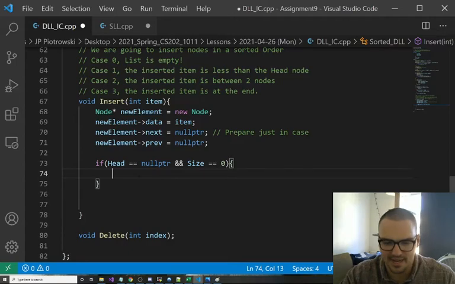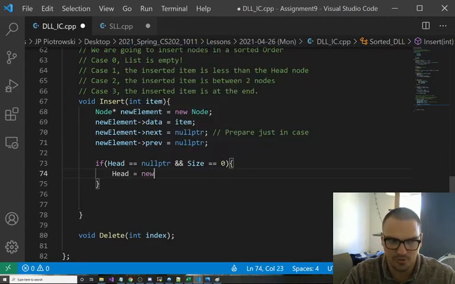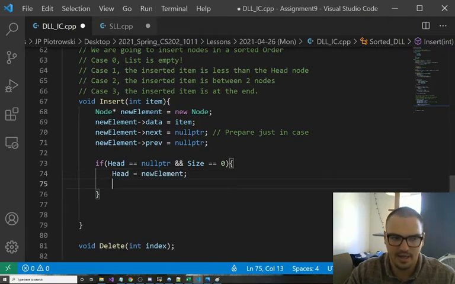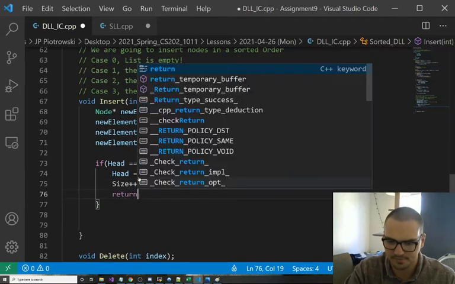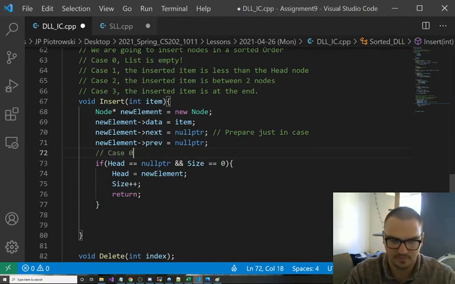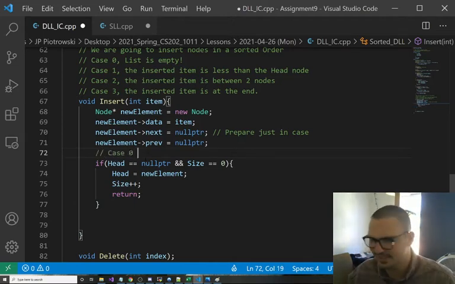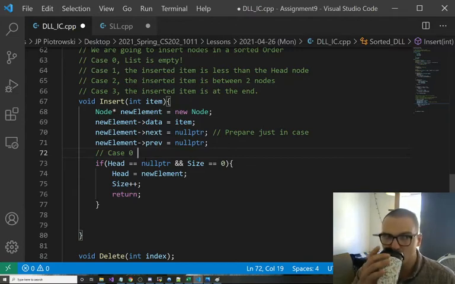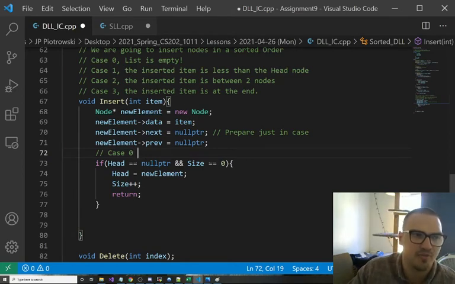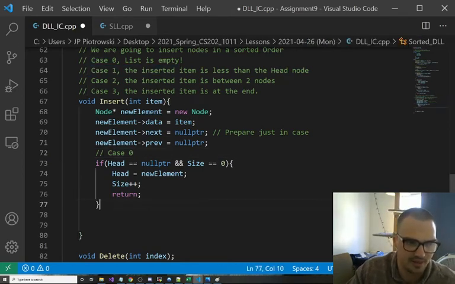And so if this is the case, then we can just say that the head is equal to our new element, right? And maybe we do a nice size plus plus here. And then we return. So let's put that here. This is our case 0. Handled, right? That's the easiest case. We really didn't do much there. So now let's continue in our broken down problem here, and let's move on to case 1. Excuse me, I had a little voice crack there.